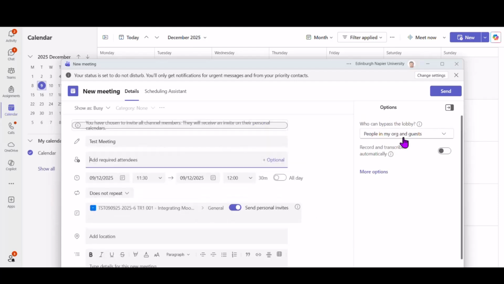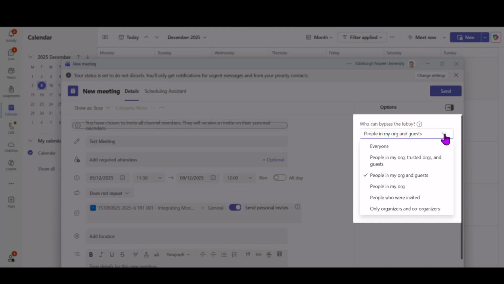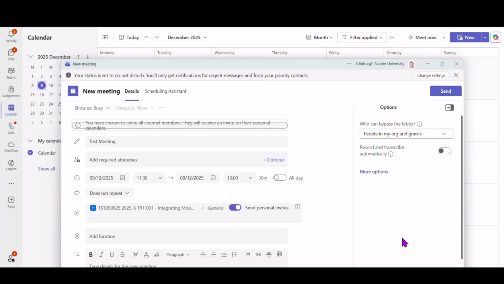It's important to have a look at your lobby options here. These will make things easier for you in a live meeting. So if you want just people in your organization, you can change this, but you can also have people in your organization and guests. So this is to admit to the lobby. Yes, it means that they have to wait. So there may be times when you actually want to have people waiting in the lobby, and then you personally admit them. So that's up to you.